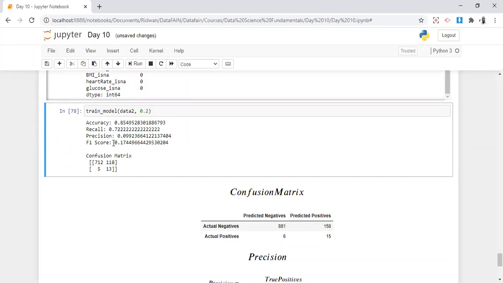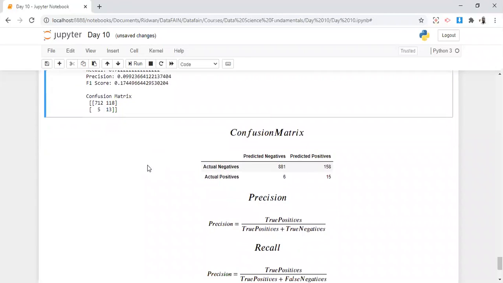Let's look at our precision before we go to the confusion matrix. Precision is very low at 0.09. F1 score is 0.17. Both of them are very low. So let's see what that implies.